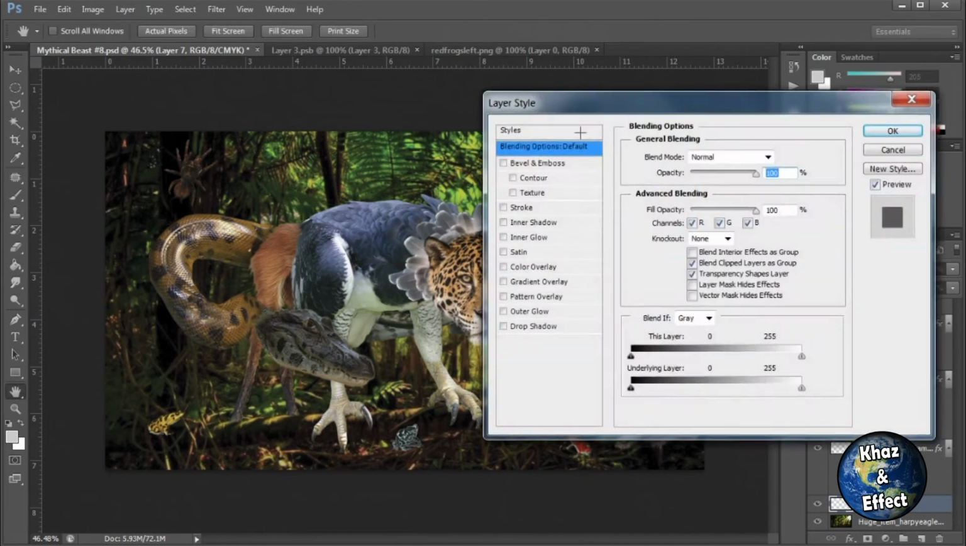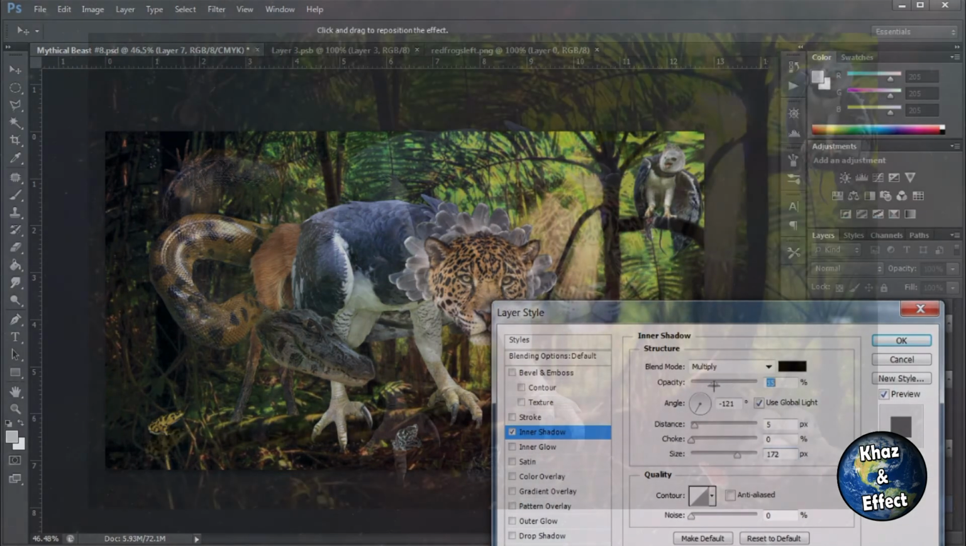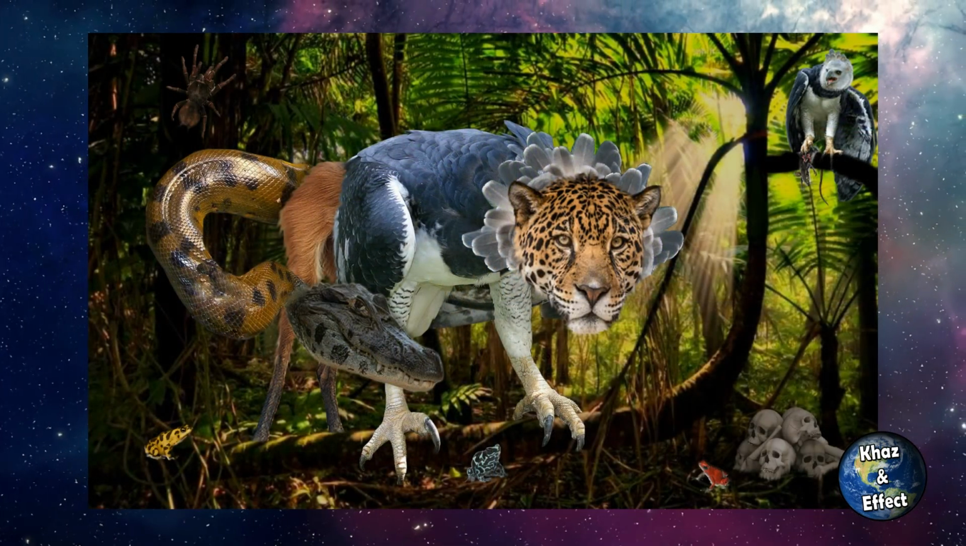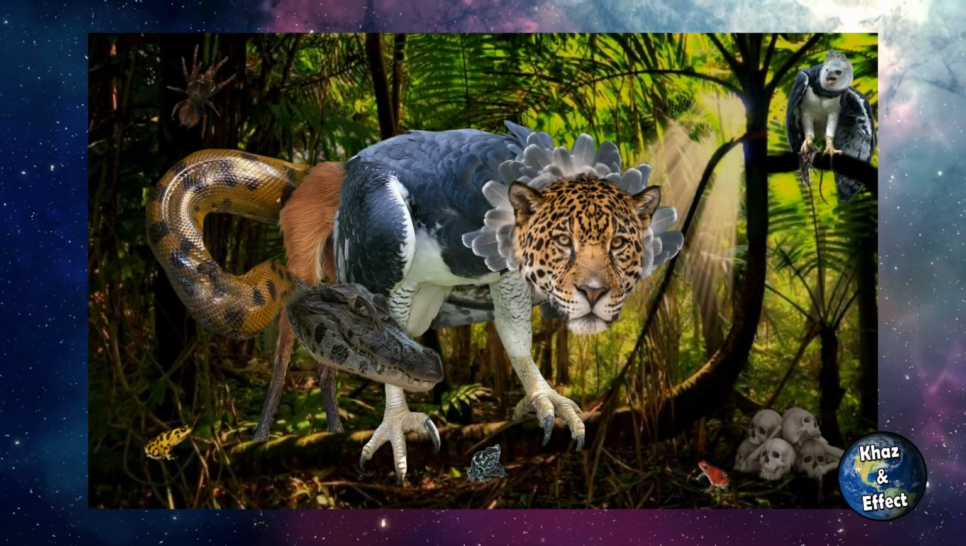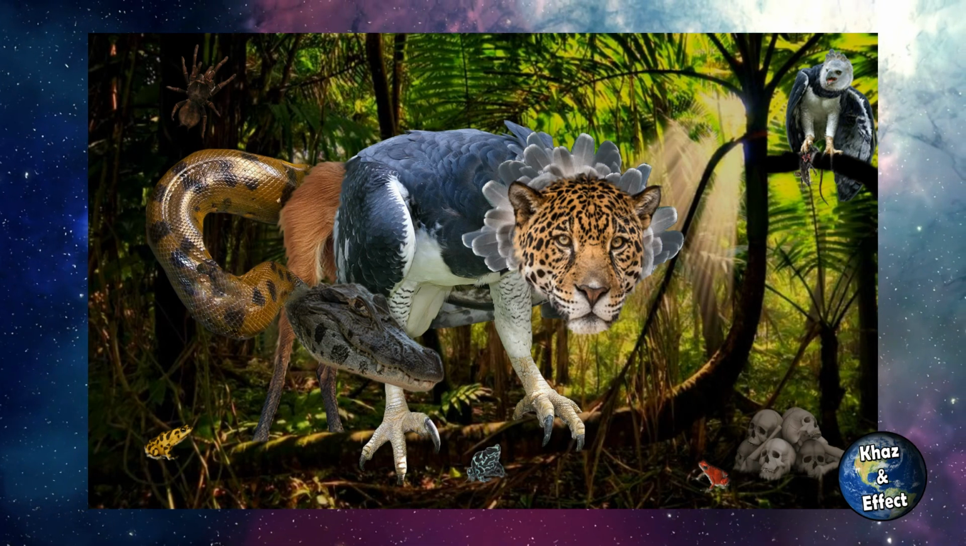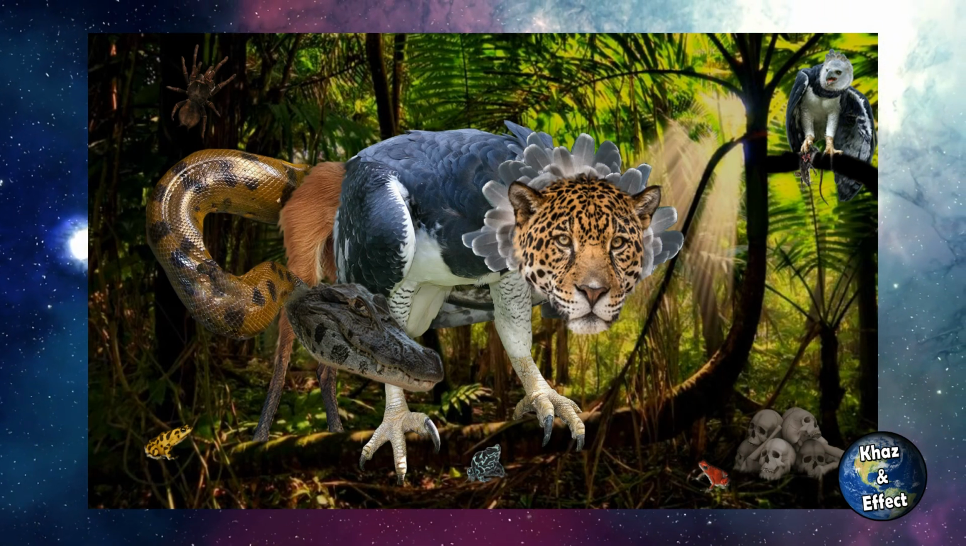Just messing around with the background. We've got the Harpy Eagle, the poisonous dart frogs. God, they are so cool. And we've got the beautiful Goliath bird eater, all hanging out with the Chimera of the rainforest.